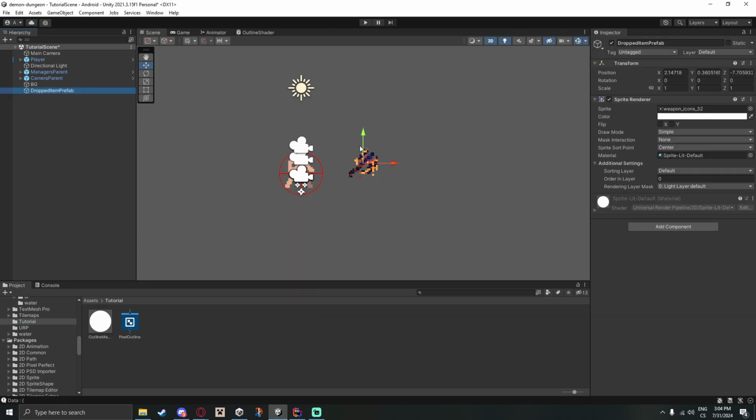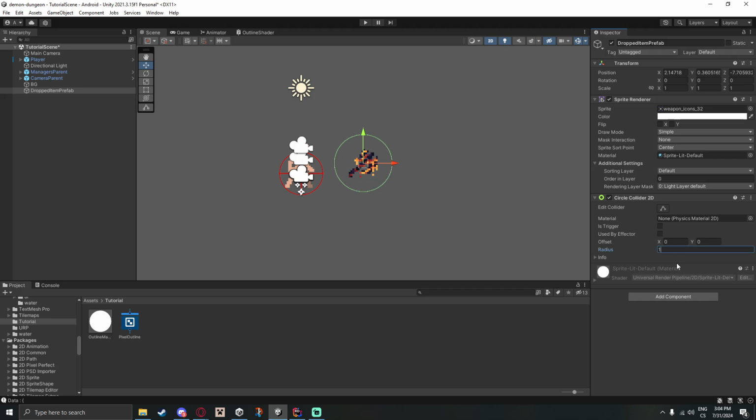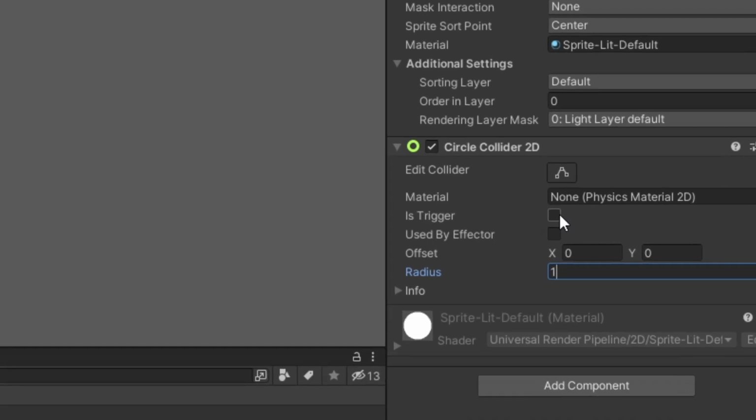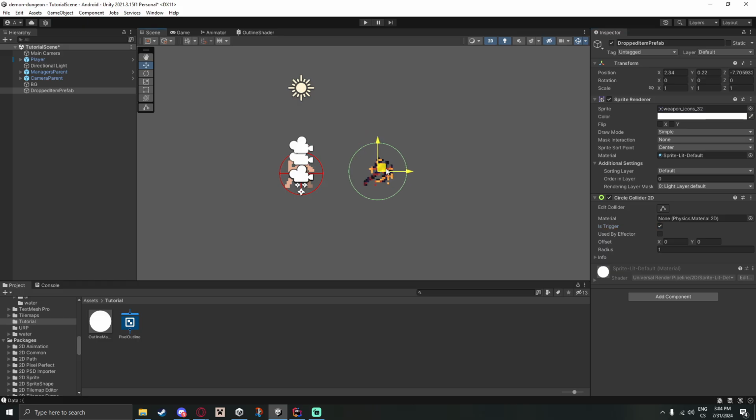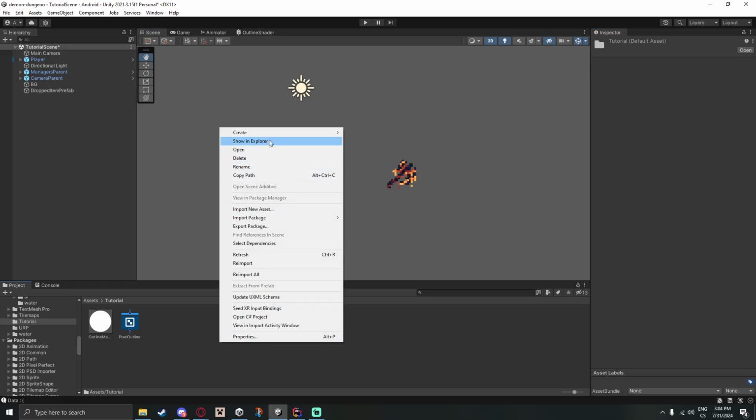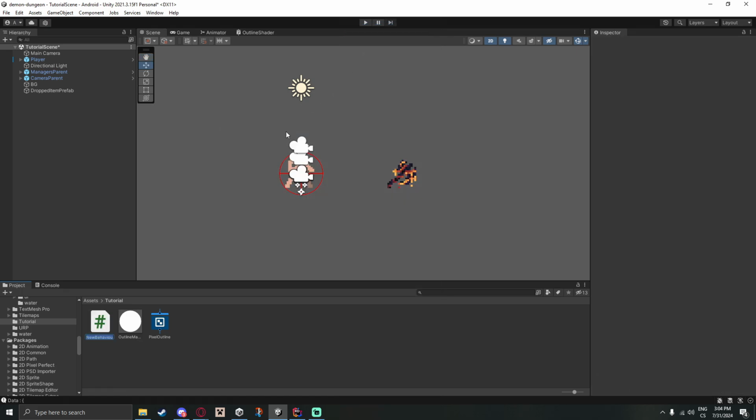Once you have this created, we're gonna add a circle collider. Set the radius to 1. That's up to you, whatever you wanna do. But make sure you set it to isTrigger, otherwise it won't work. And now we're gonna create a C# script, call it dropped item.